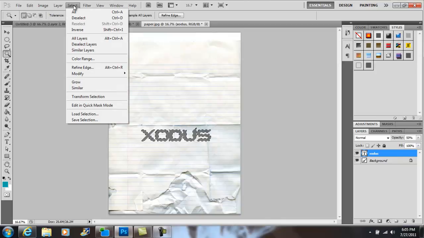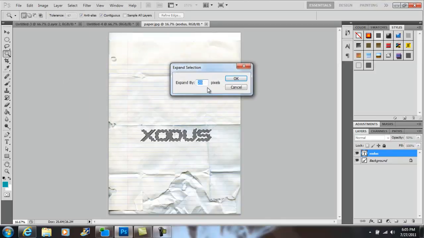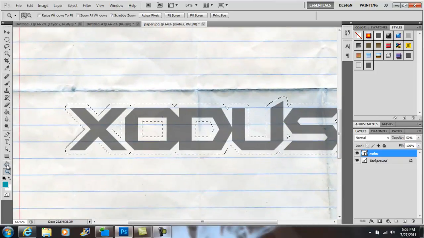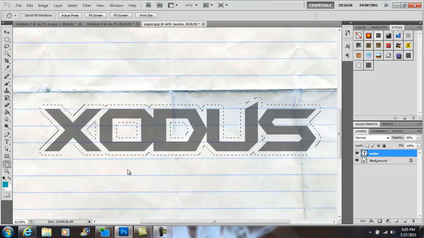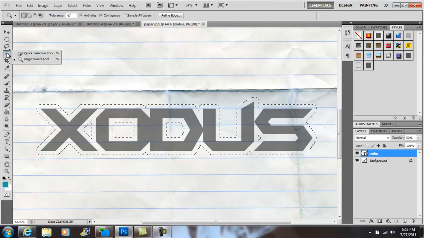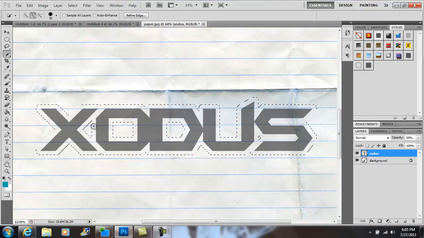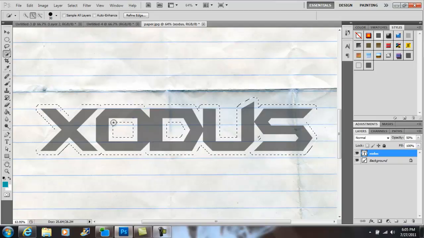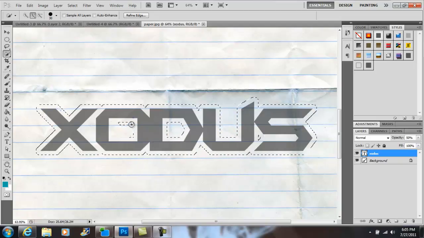So then after you do that, you're going to click on Select, Modify, Expand. I'm going to expand that by 20 pixels. And then you're going to zoom in and get your quick selection tool. So you're going to click and hold the magic wand tool, click on quick selection. Then you're going to hold down Shift and you're just going to fill in all these open spots in between all these letters.